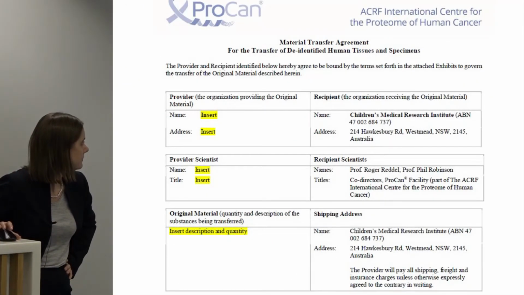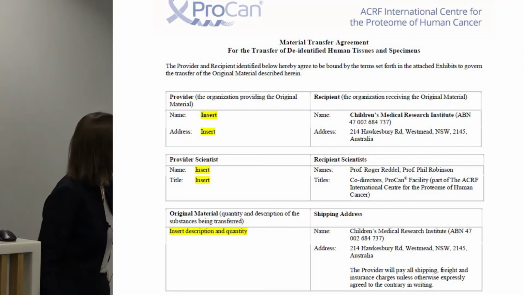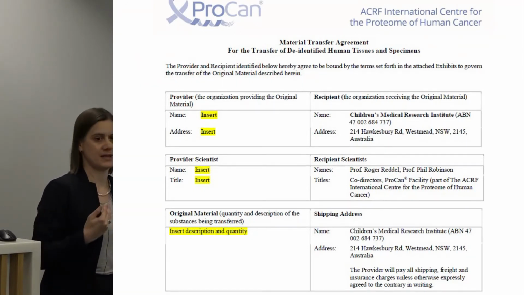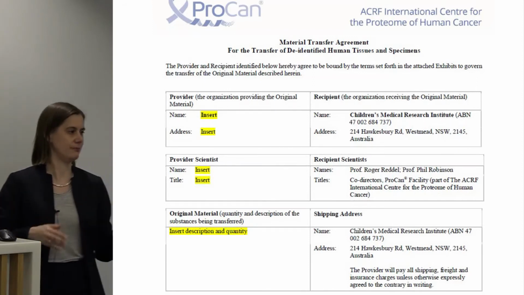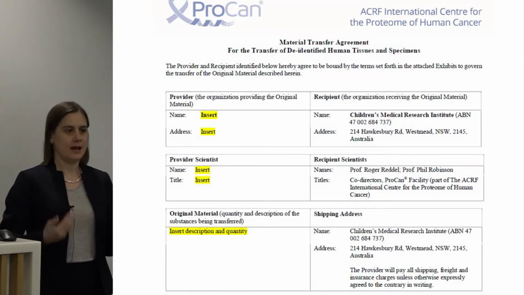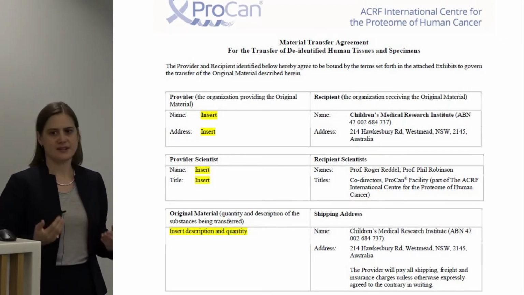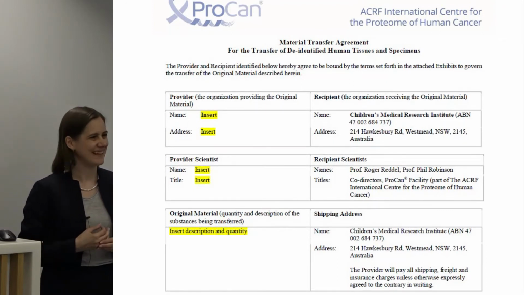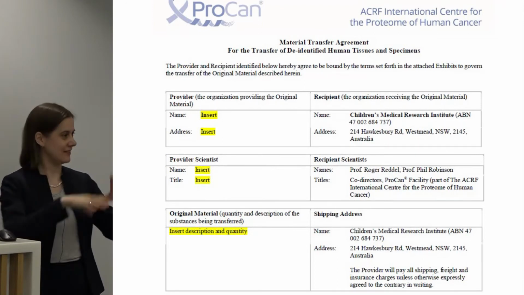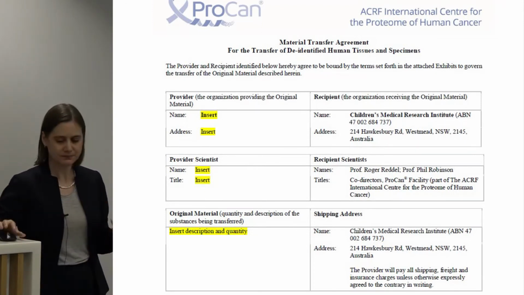So this is CMRI's standard MTA for ProCan, where they're receiving information, receiving material, biological samples, that kind of thing. As the recipient of information, so materials, these guys don't want too many restrictions on what they can do with it, as long as it's within the general ProCan purpose.